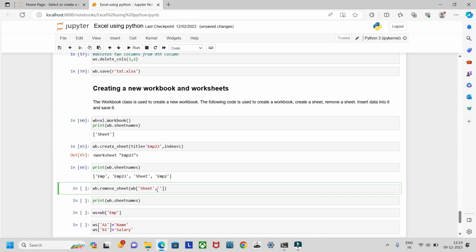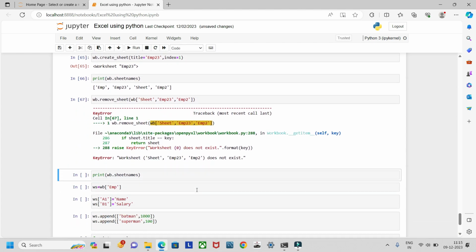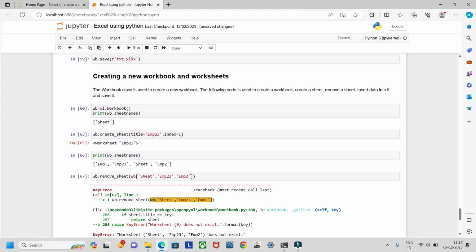Employee 23 and employee 2, let's remove these sheets. I think we need to give them in order, so let's give it in order here, so that it should work.